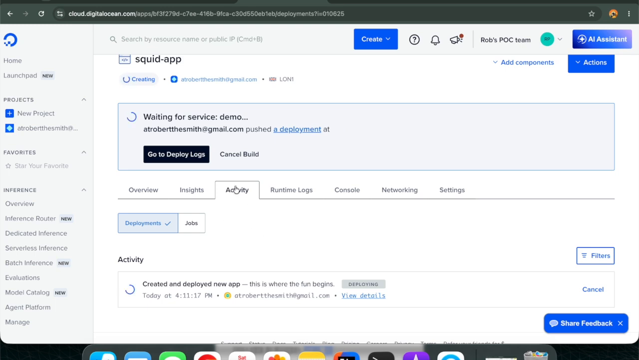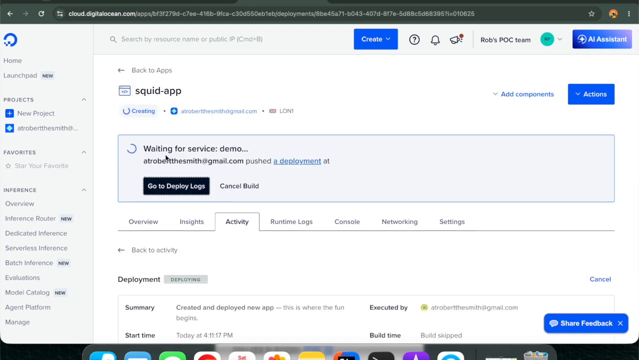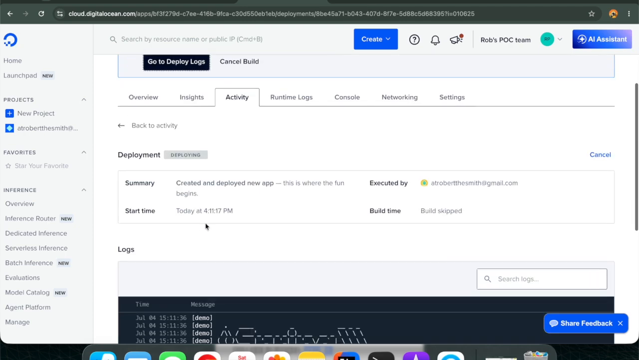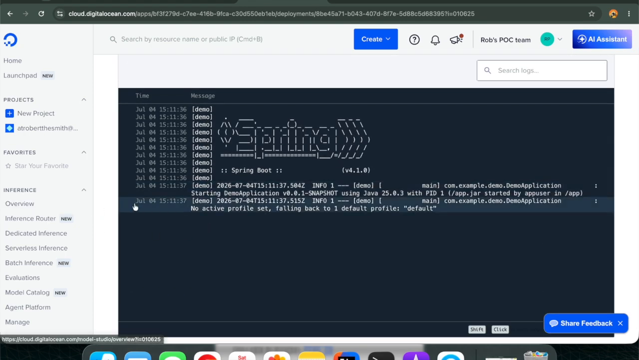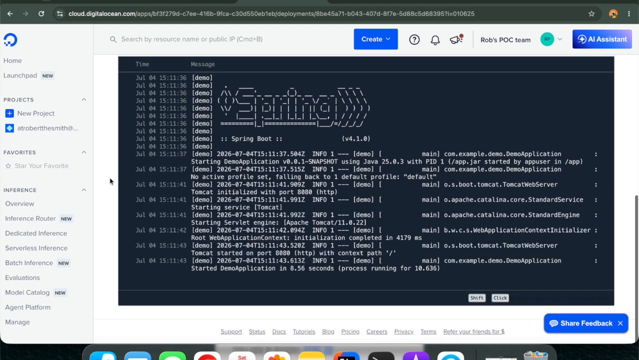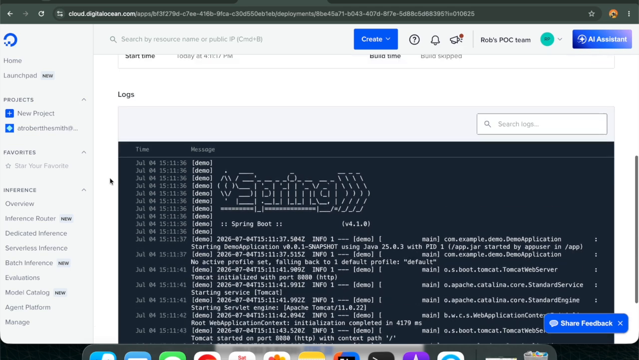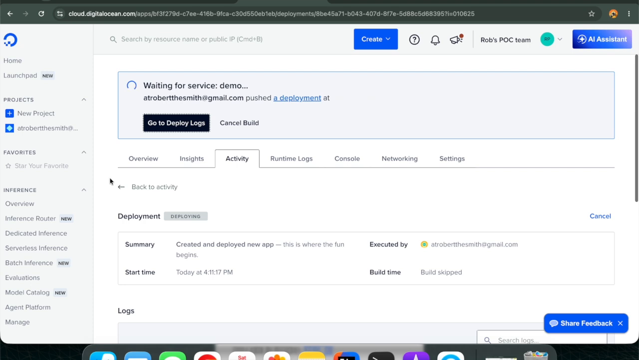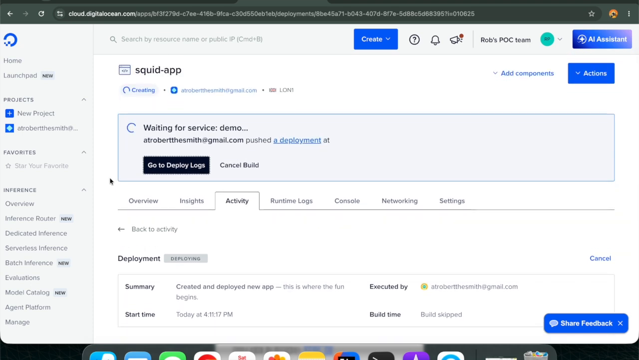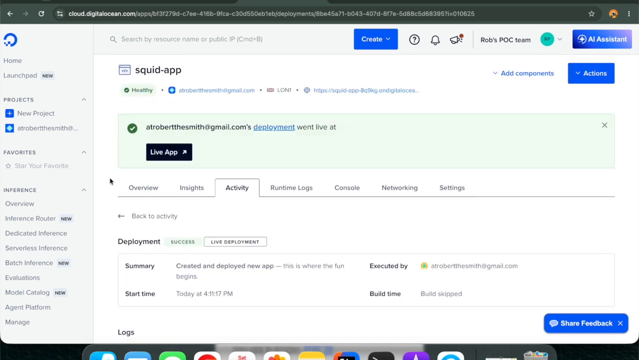So what's happening now is this is actually deploying the application onto the interwebs. Specifically, it's creating a container. So you can see that there's actually some deploy logs here, and you can see that the application is starting up. So we'll give that a couple more seconds for it to do a little health check, and then hopefully that will confirm that it started up successfully.